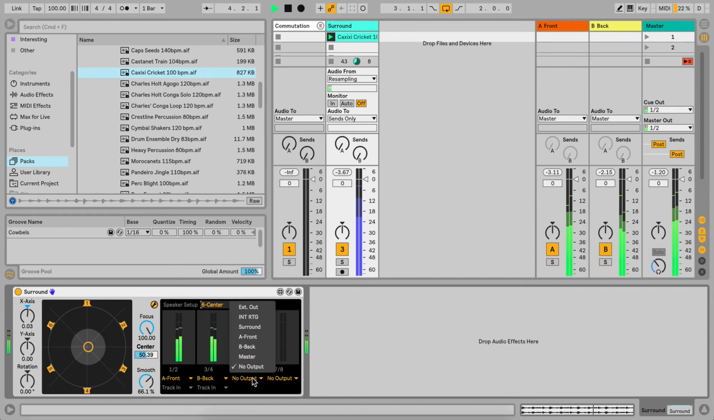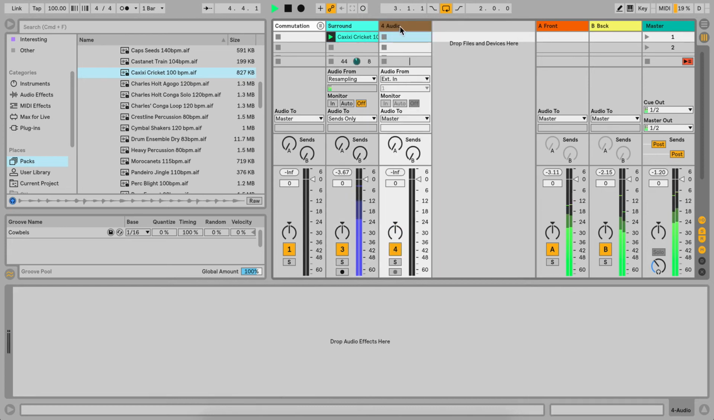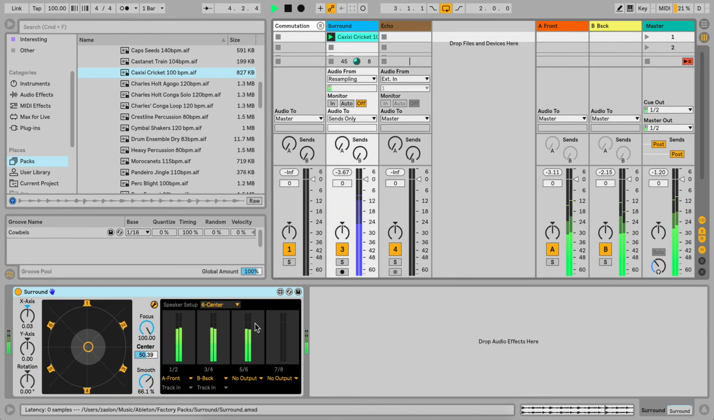Below each level meter there is a channel selection for audio output. It is possible to select all the Live outputs, a track channel, a send channel, and even output the sound directly to an external source.